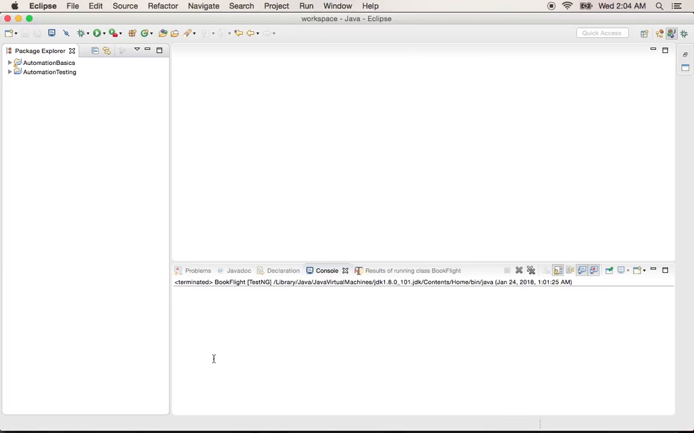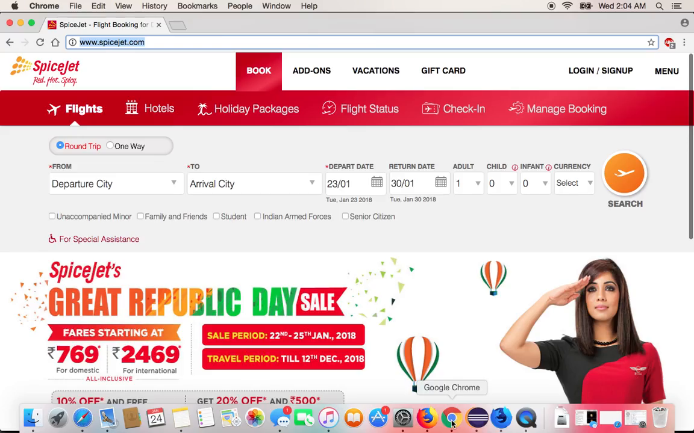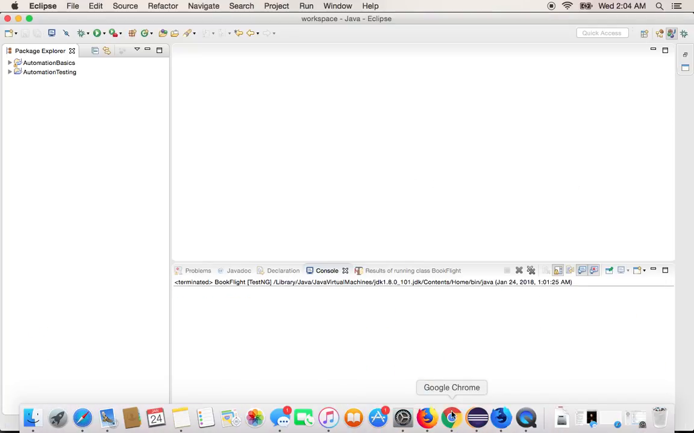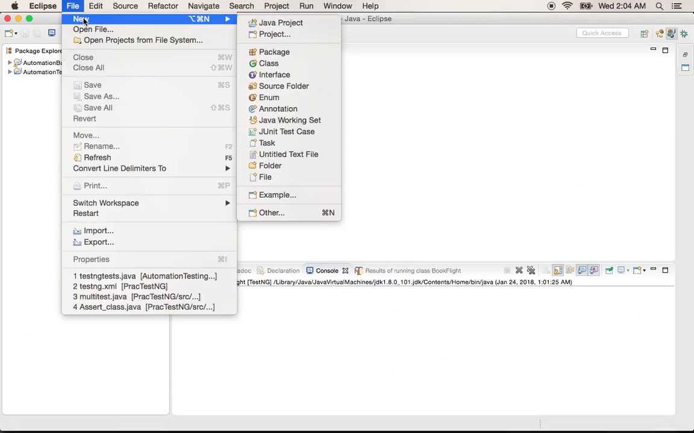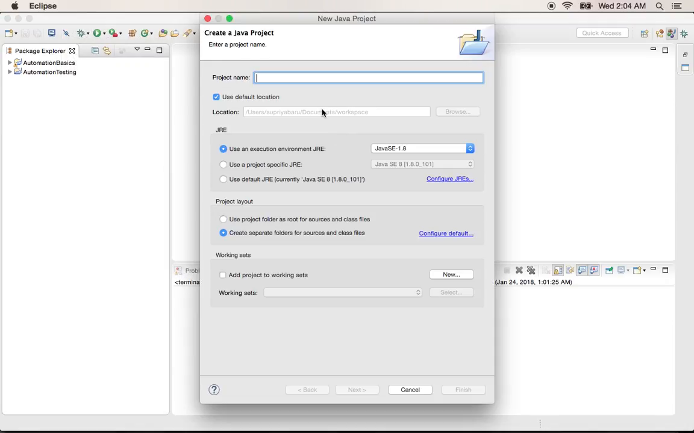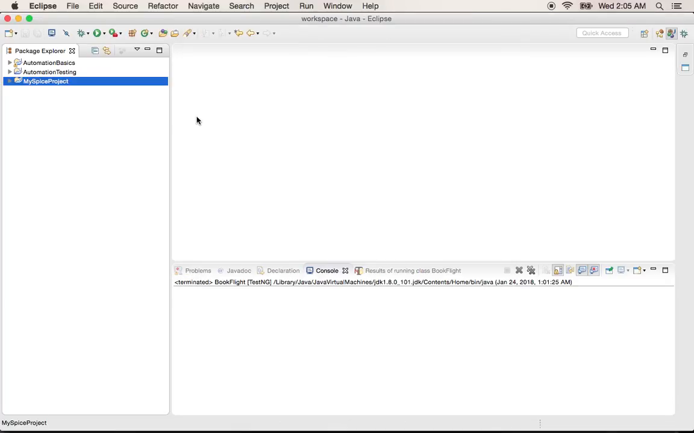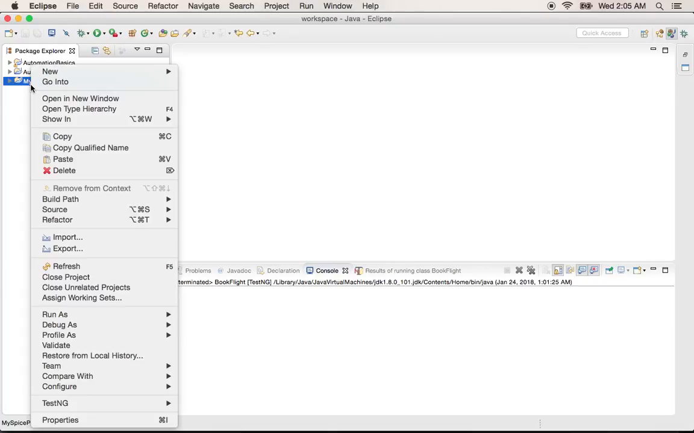So I'm going to Eclipse, and today's testing, let's do it on spicejet.com. So I create a new Java project for this, and let's spice it up a bit today, and I call it my spice project, and then click on next and say finish. I have my project here, and now I create a package.